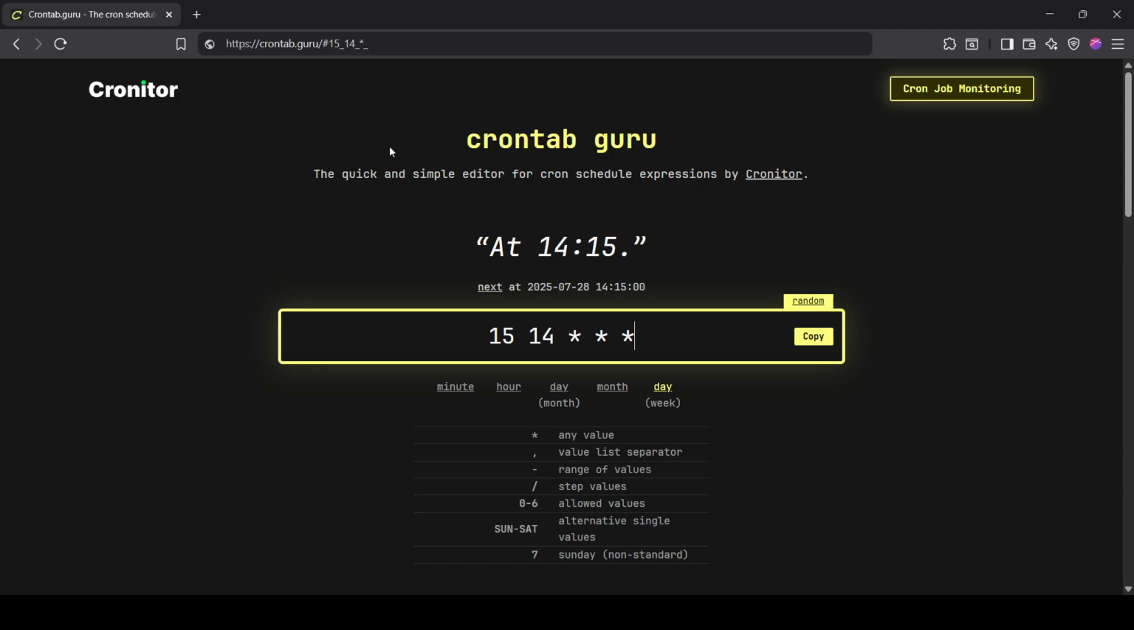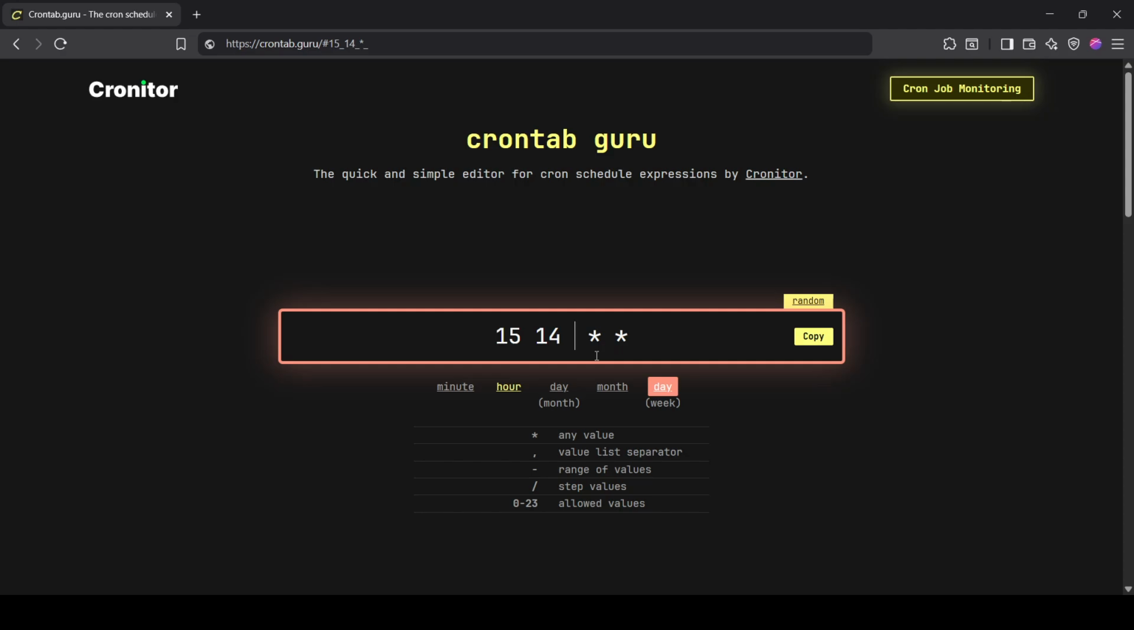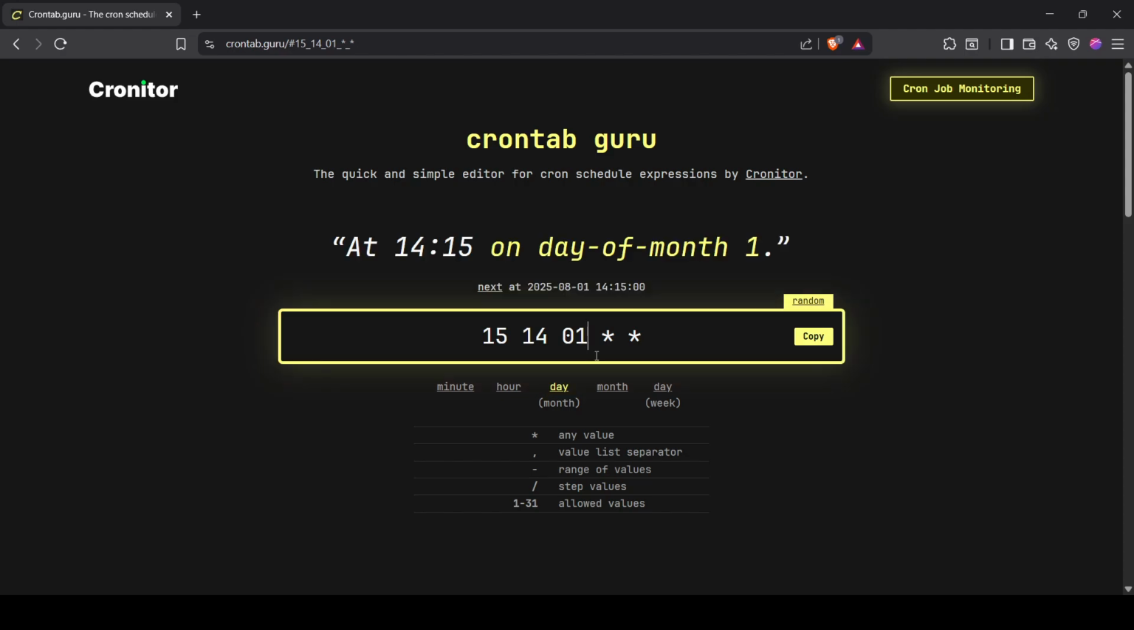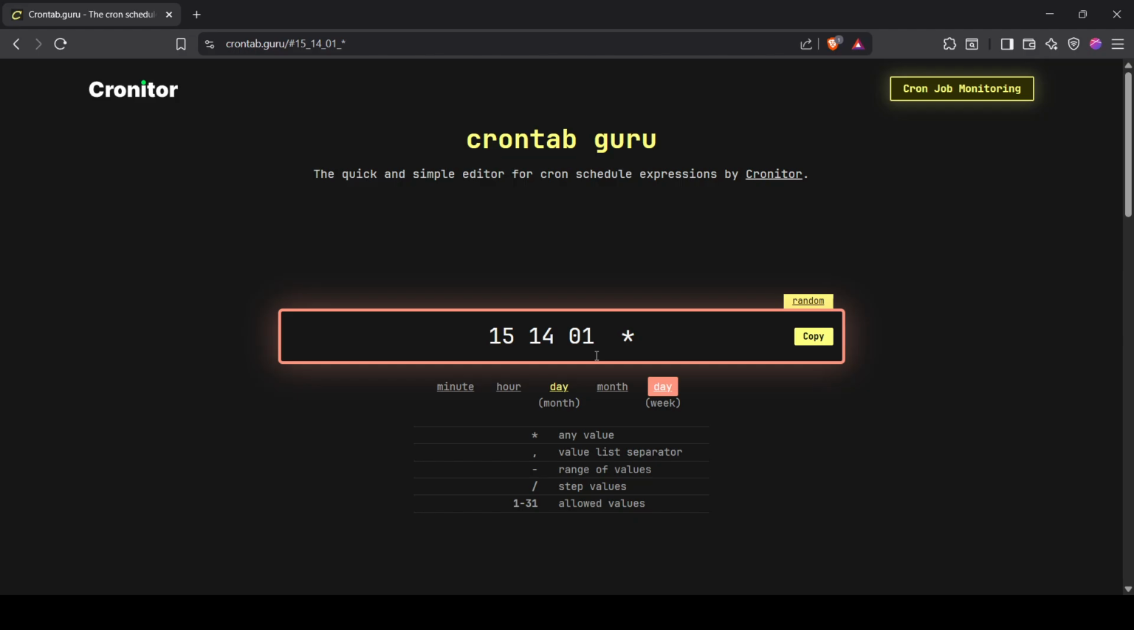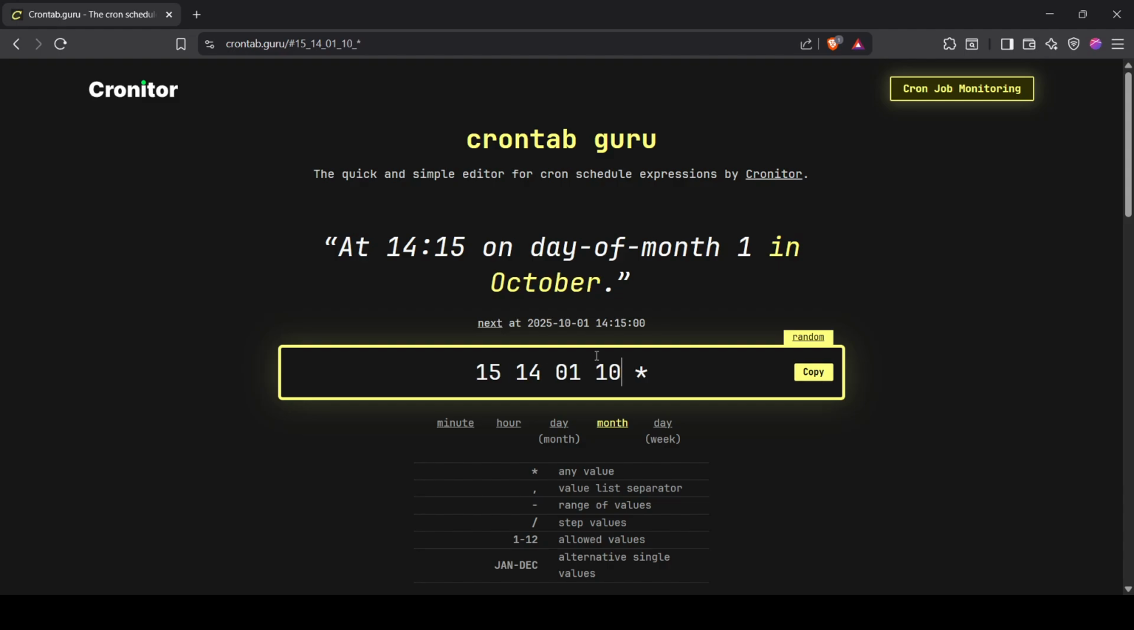And also you can go to the website crontab.guru. Here you can see different options or different timings you'll be getting. These three are the date, month, and day. So suppose it's currently July and you want to run it in August. The date I want to keep as 01, and the month you can also select: for August you can select 8, for September 9, for October 10, 11, 12, like this.